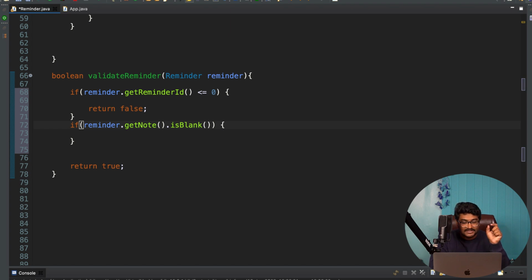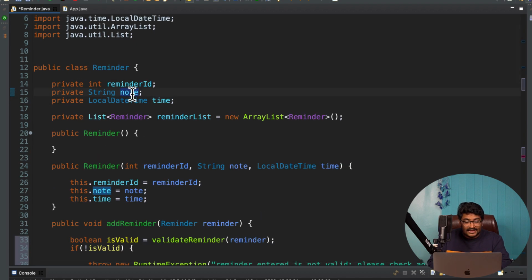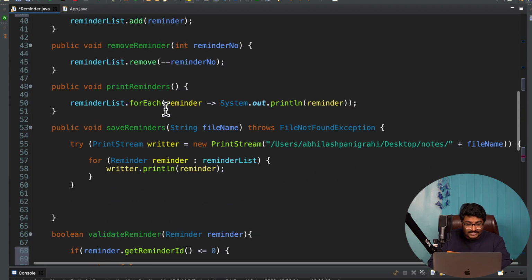Let's say you are just mentioning a string like this, and you are not giving anything inside it, you are not writing any text, then that is a blank string. Or if you are just going to pass null, or if you're not going to assign anything for your reminder note, the note variable that we have. If you remember, you have a getter method for this variable note, and if it is empty or blank, then also you need to make sure that the validation is not successful.